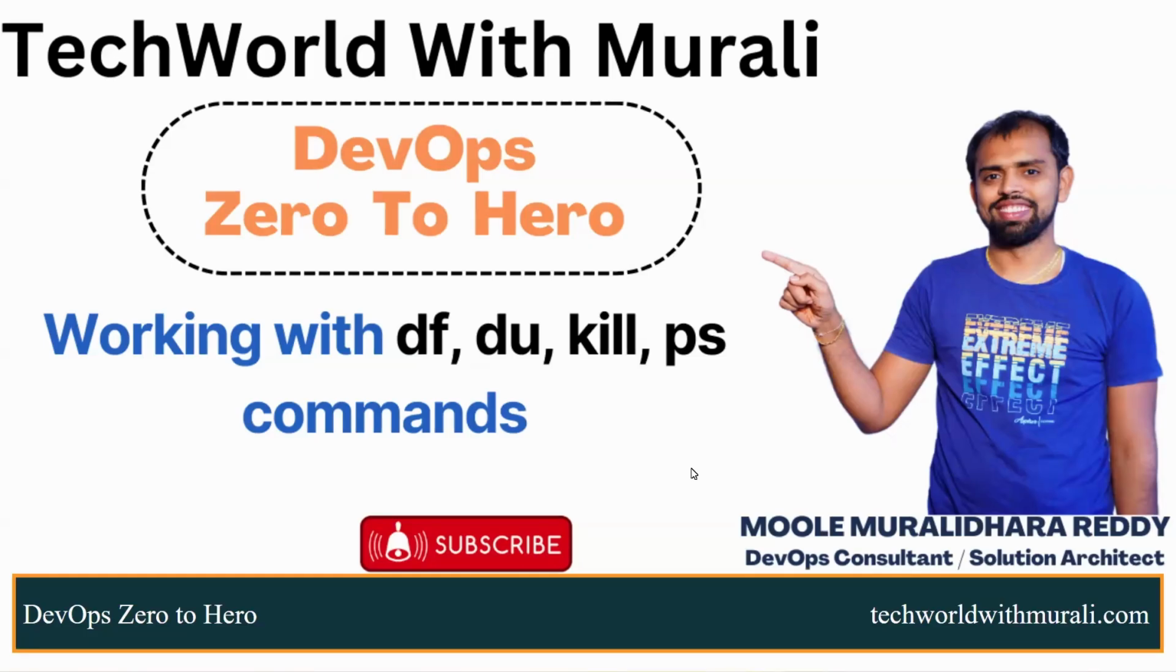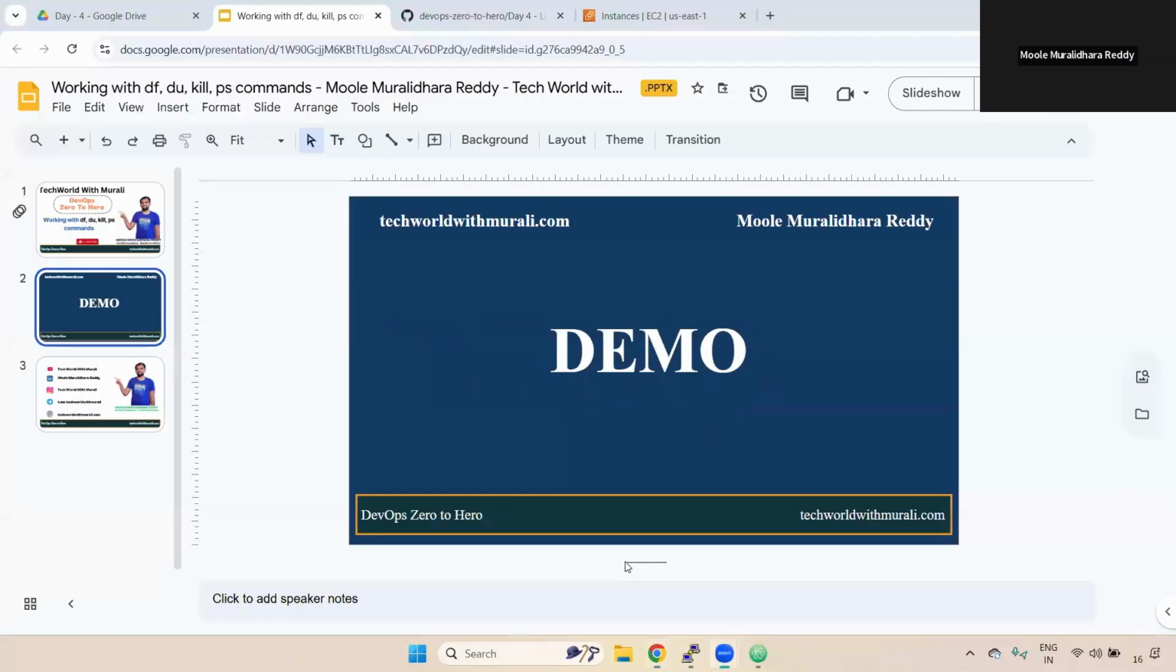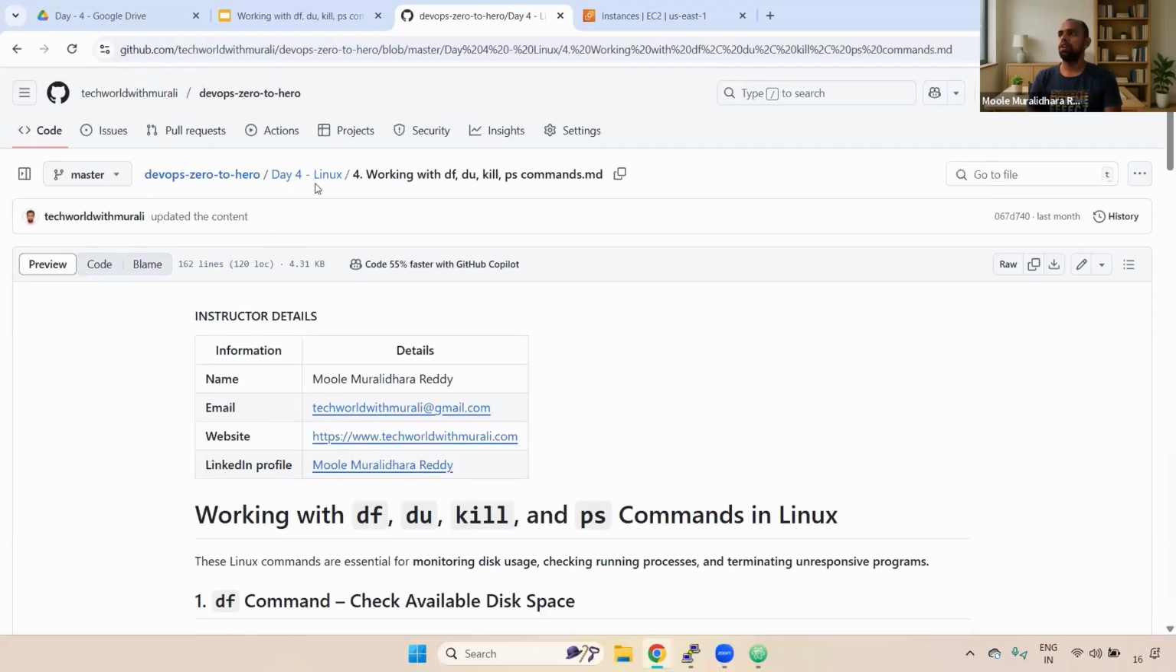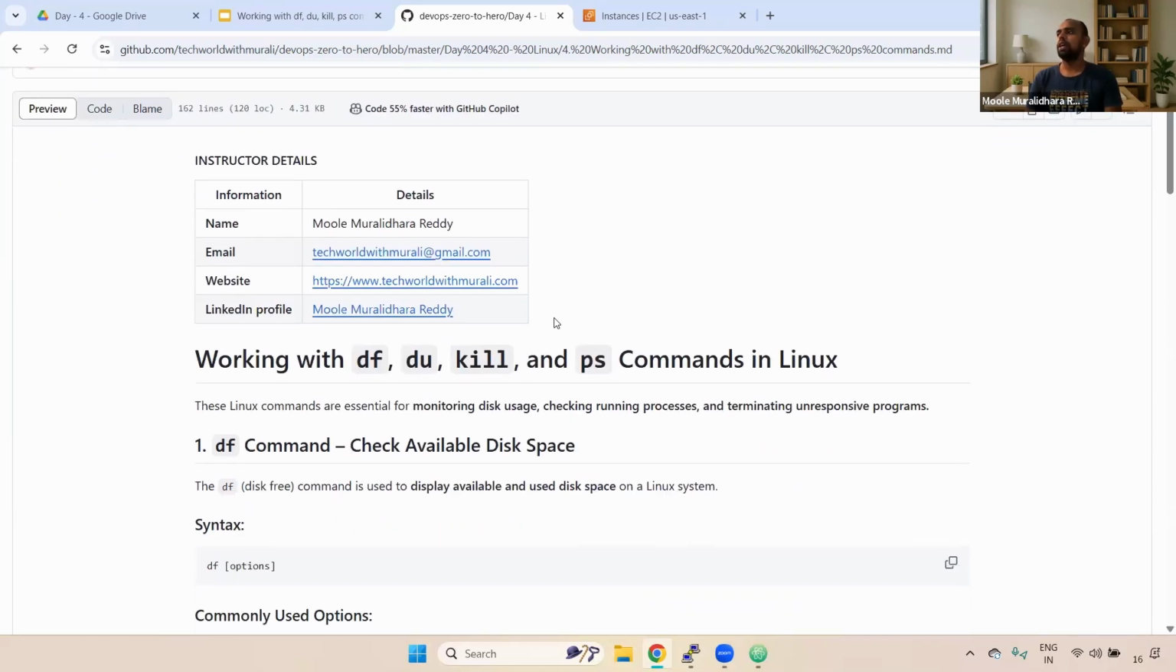Now we are going to discuss working with df, du, kill and ps commands. Let's see the demo so that you will get some idea. Here we already have DevOps zero to hero day 4, and I have already written here: working with df, du, kill, ps commands. Now we can see them one by one so that you will get some idea.